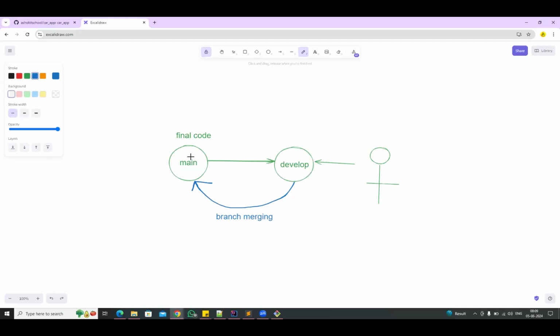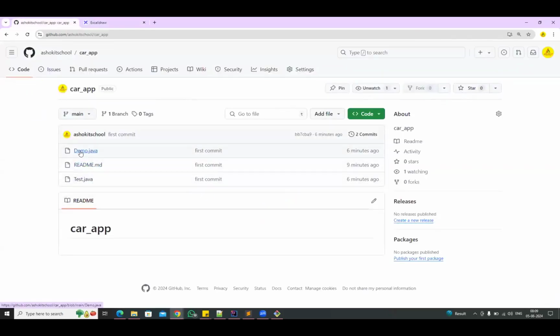Can you guys tell me what is a branch and what is branch merging? Branch merging means transferring the code from one branch to another branch. Yes, branch merging is nothing but transferring the code from one branch to another branch. Now here, the main branch is available with two files, demo.java and test.java.